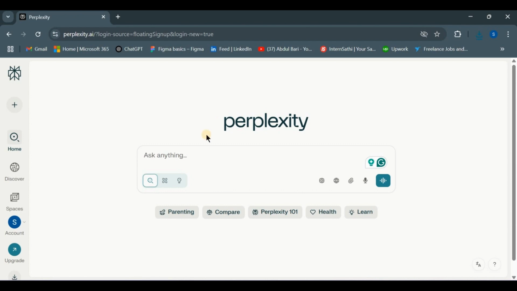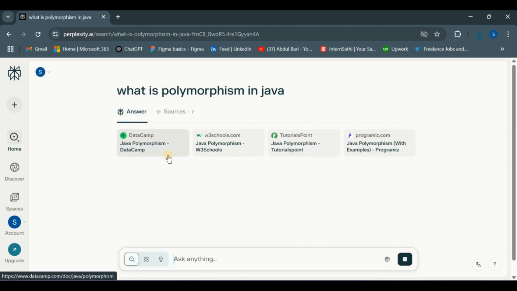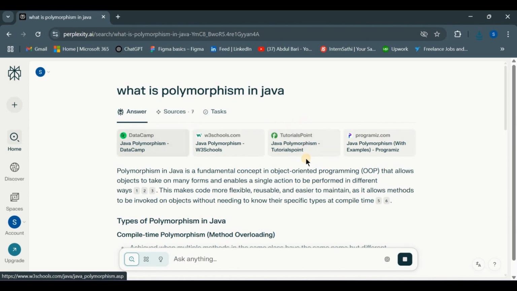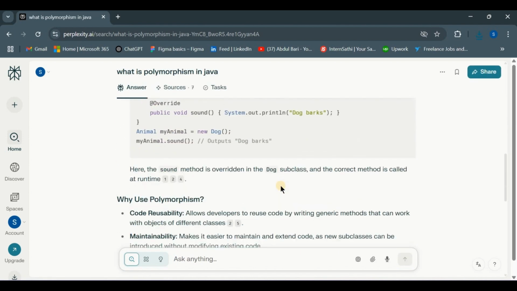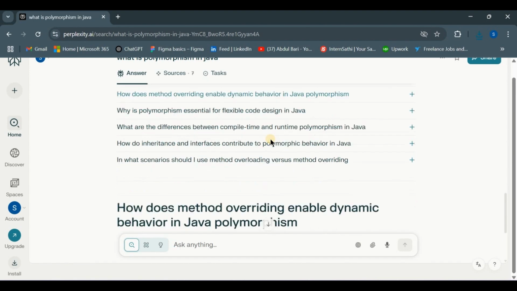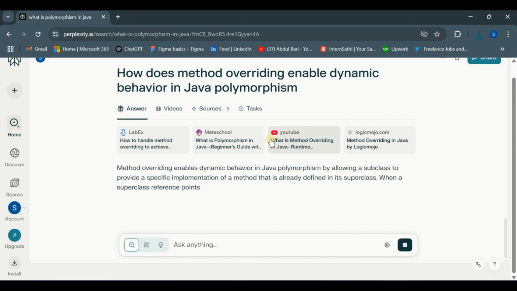Start by entering your research question or topic in the search bar. Perplexity will generate a detailed answer along with cited sources from reliable academic sites like JSTOR and others. Click the citation numbers to view the exact source used. You can even ask follow-up questions to go deeper into the topic or clarify a specific point.